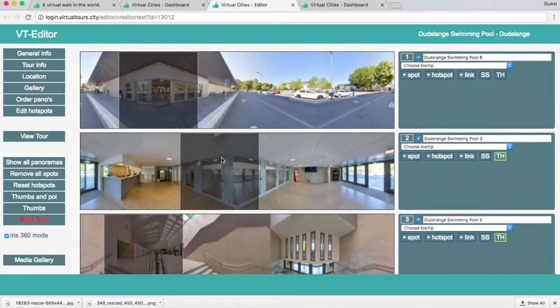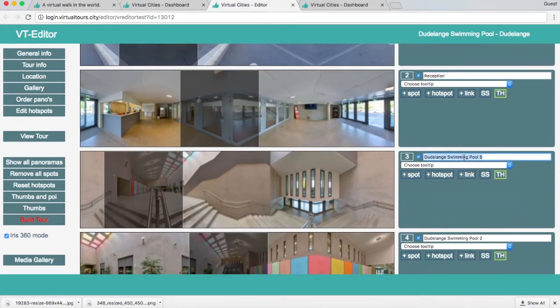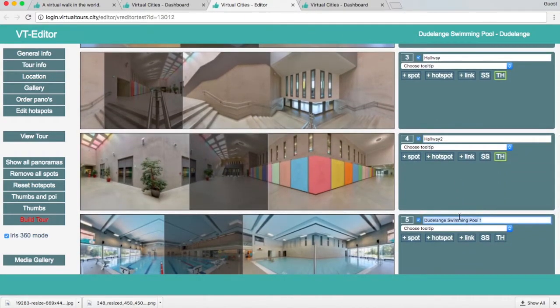And after we define the starting point, our next step will be adding a name for each panorama. So this will be entrance, and the second one will be the reception. Third one is hallway. Fourth one is hallway 2, and the last one is the swimming pool itself. So indoor swimming pool.